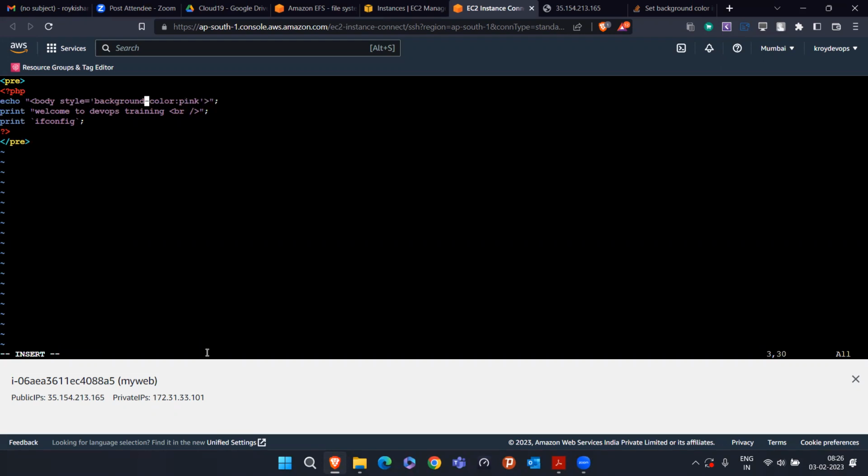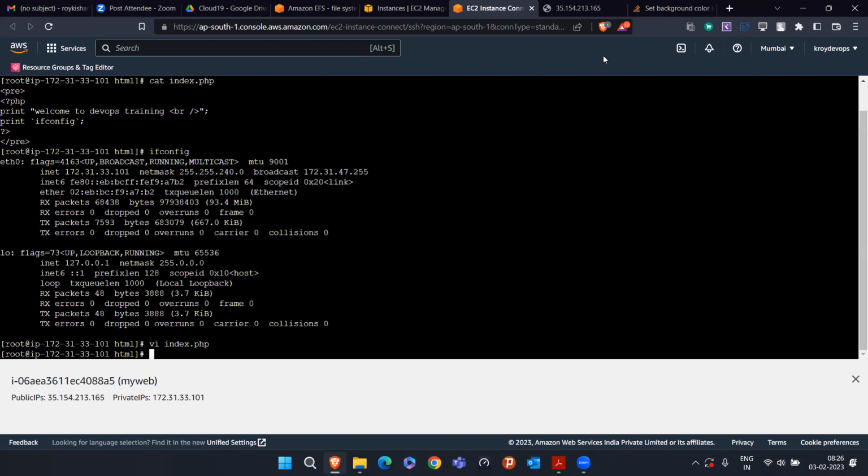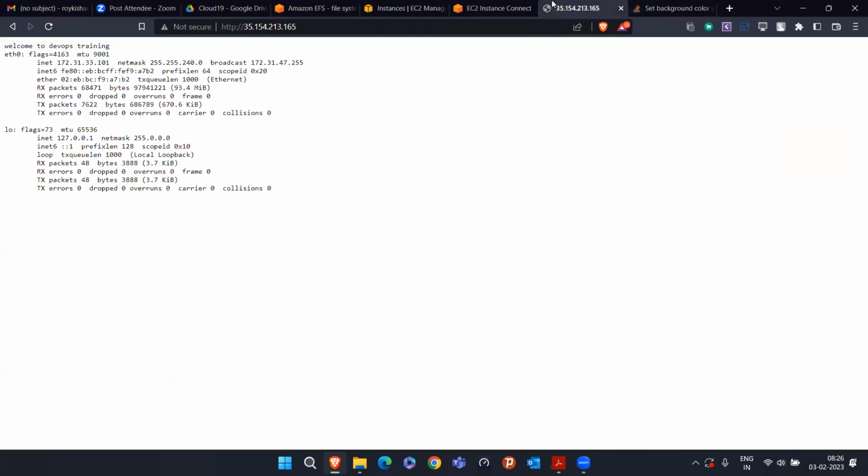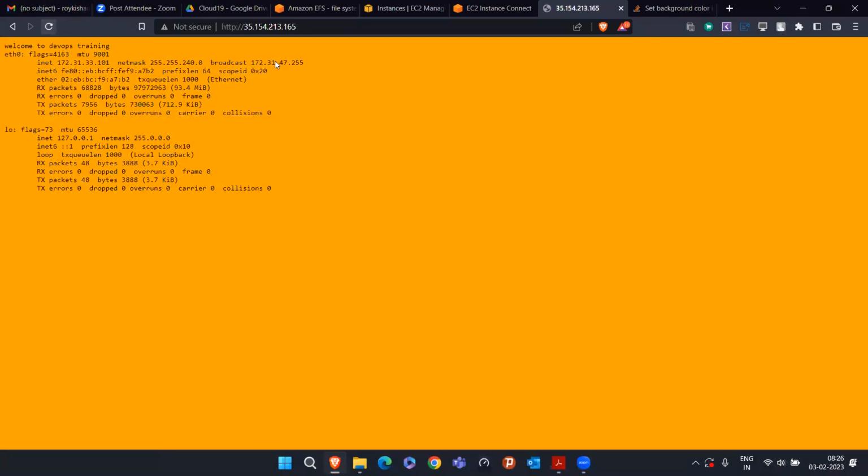For background color, for example, I want to make it orange rather than pink. So I will write orange, and again I will save this, and that's all. Now if you come here and refresh this page, you'll see your background color has changed and it is orange. Like this you can make whatever changes. It's totally on you, depending on how good you are as a front-end engineer. But as a DevOps engineer, we don't have to worry about how this website looks. Our final goal is whether this website is running or not.